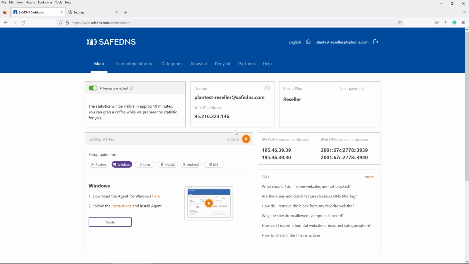I will guide you through the options and configuration features available for our partners. The view of the dashboard is the same as for generic users, but the main idea of the dashboard for resellers is to manage user accounts, adjust the filtering rules, and monitor their activity.